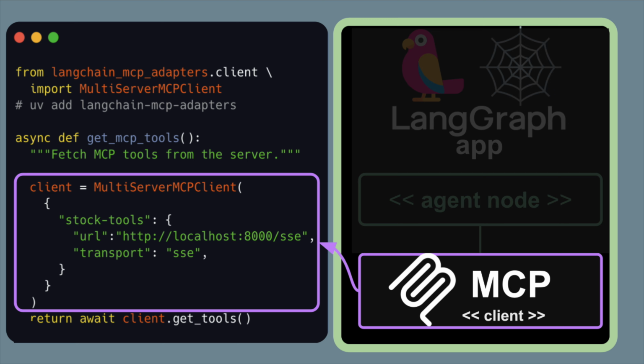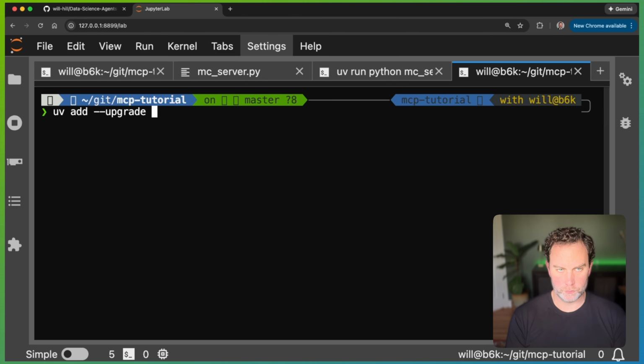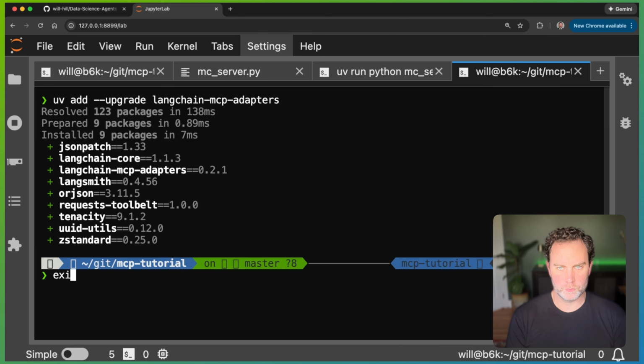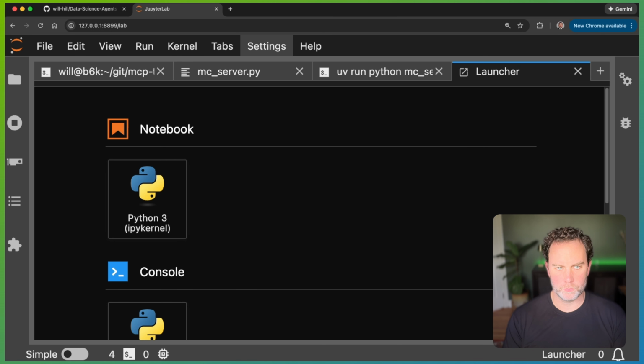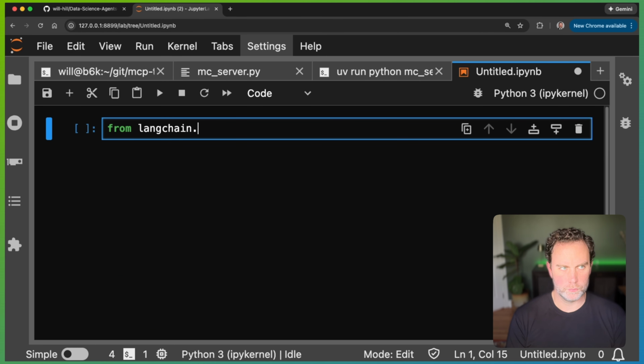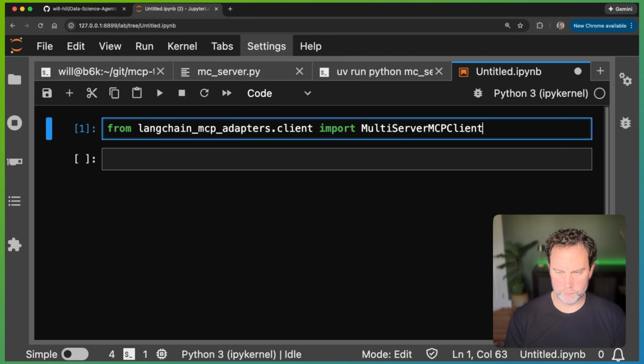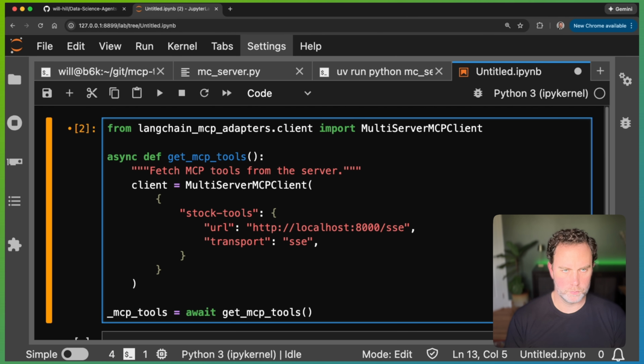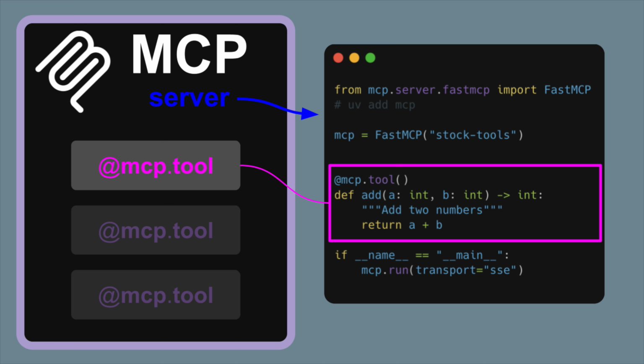And now for the MCP client. We'll need to install this dependency, LangChain MCP adapters, and then similar to the MCP server, it is literally 3 lines of code to create the MCP client for our LangChain agent. The server and client don't really serve a purpose though without any tools.